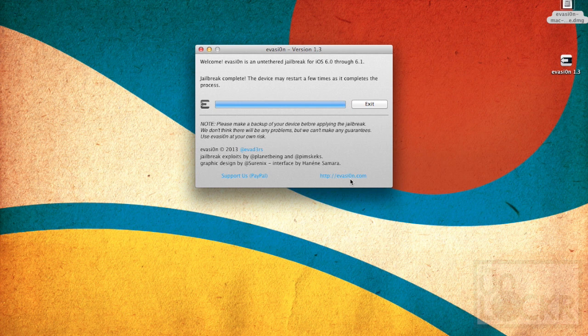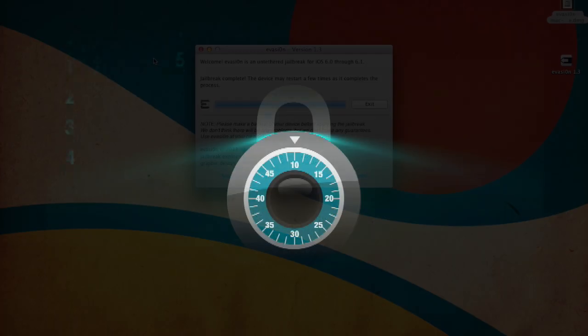Other than that, if you would like to unjailbreak your device, we have a link at the bottom of this procedure to show you how to get everything back to stock. Enjoy.